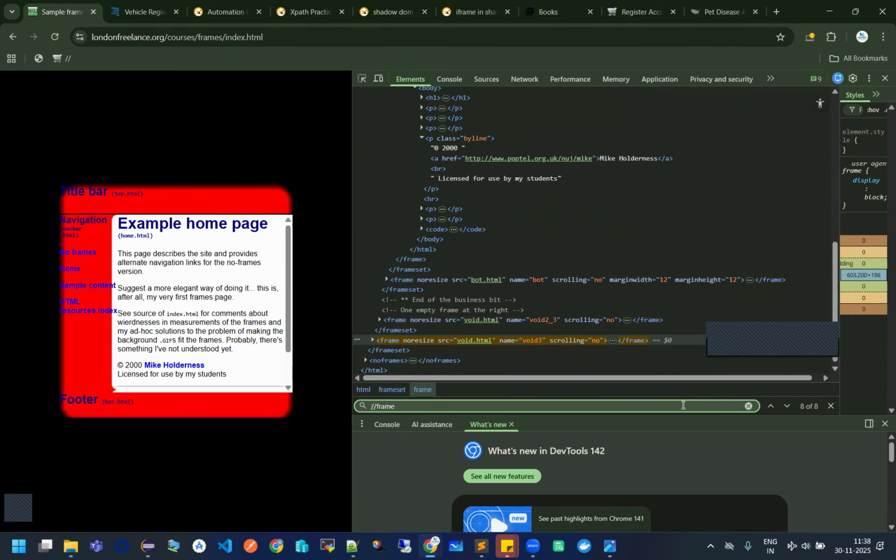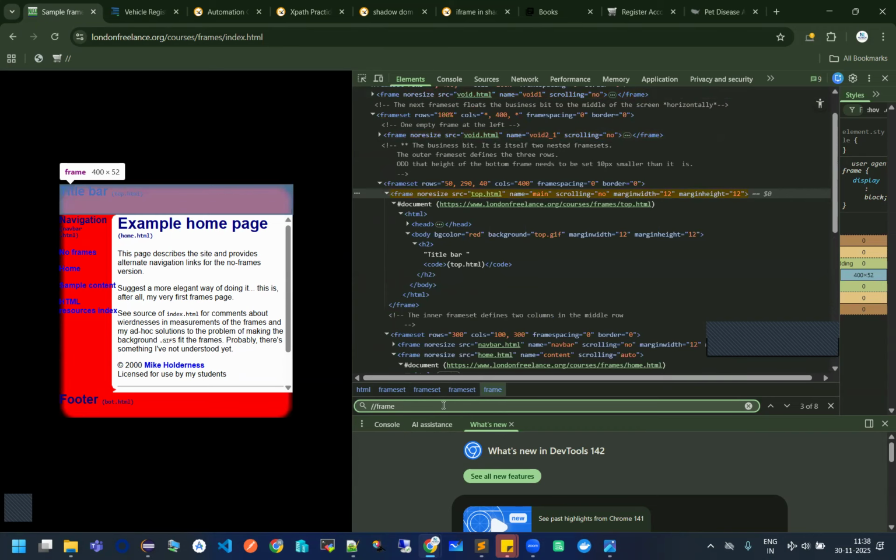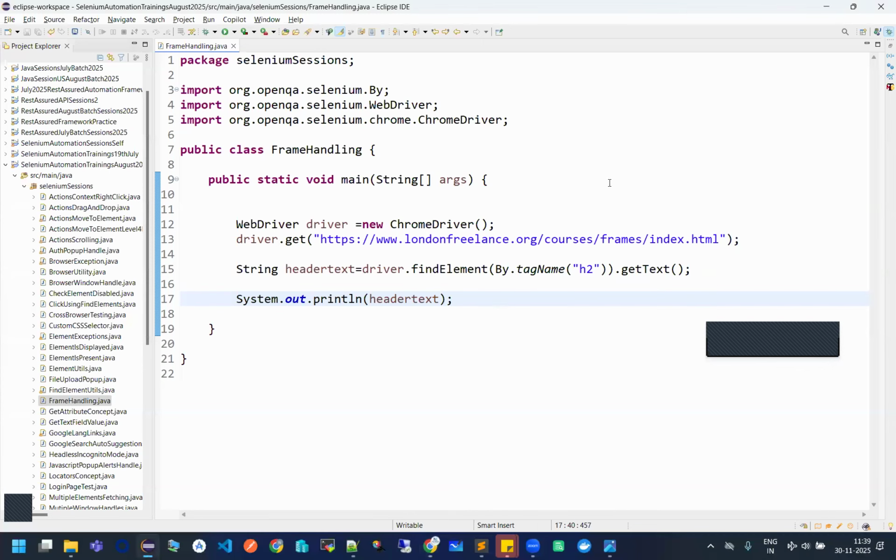But where we have to go to find our element? I really want to get the text of this title bar. So which frame should I go? This is one frame. This is second frame. I have to go on the third frame. So position is what? Third position. Index is what? Second index. Because 0 index is this one, one index is this one, and title bar is what? Second index. So let us now see how to get the elements if I am switching on the frame.